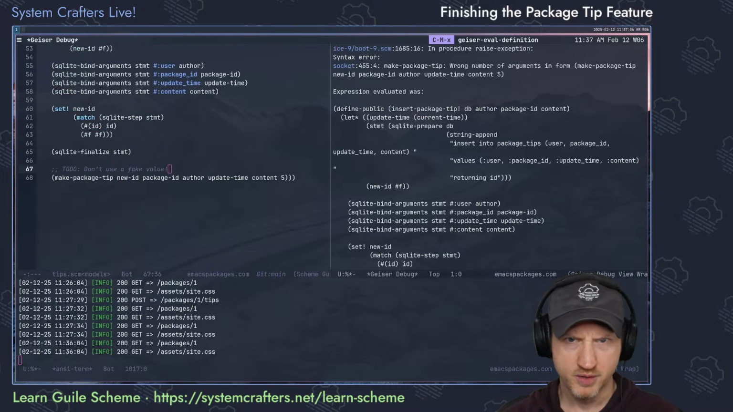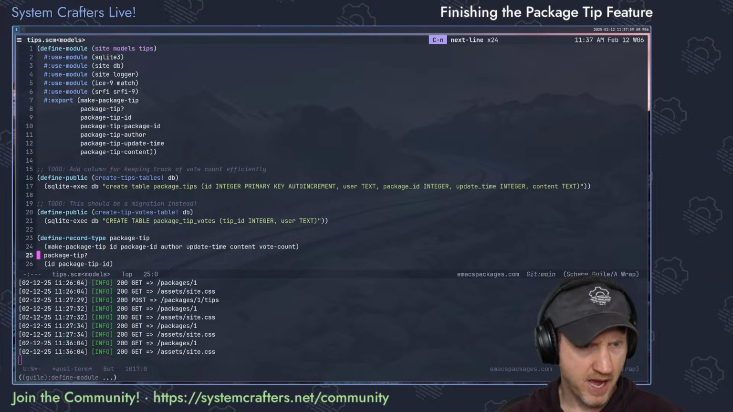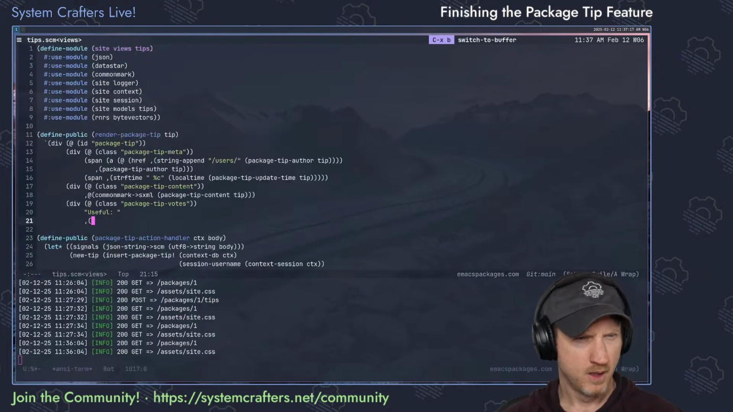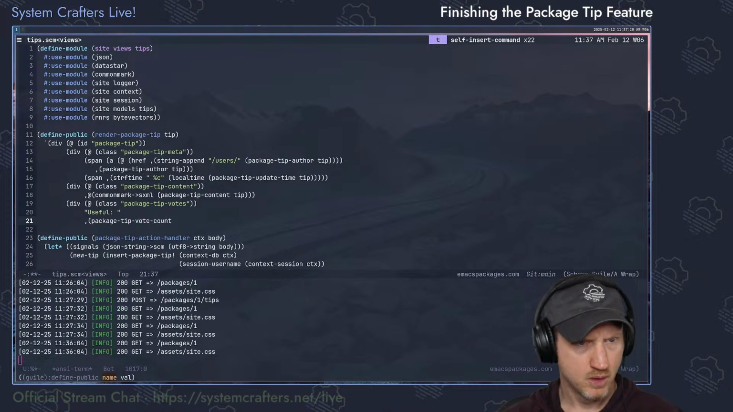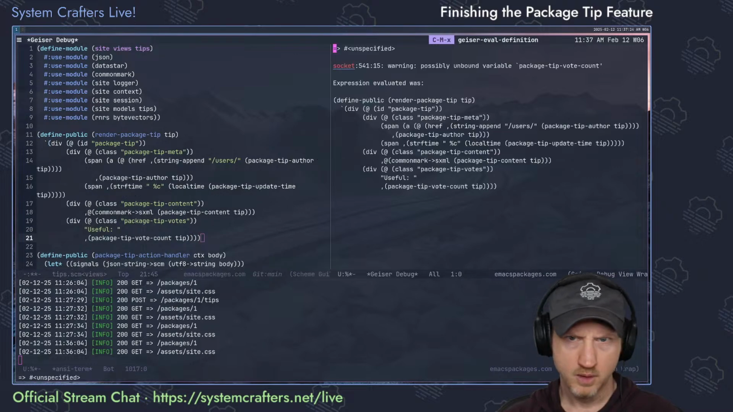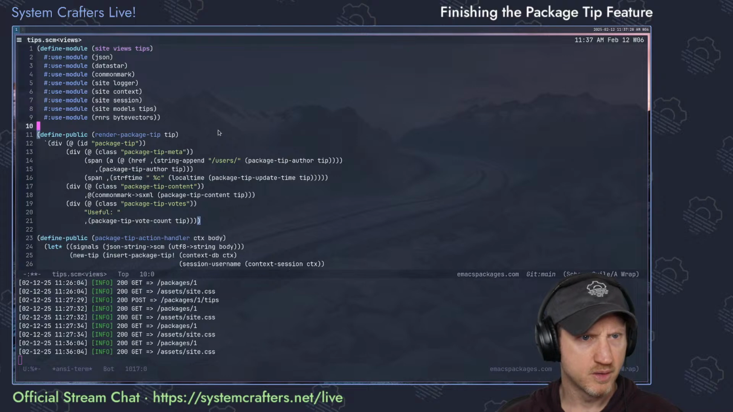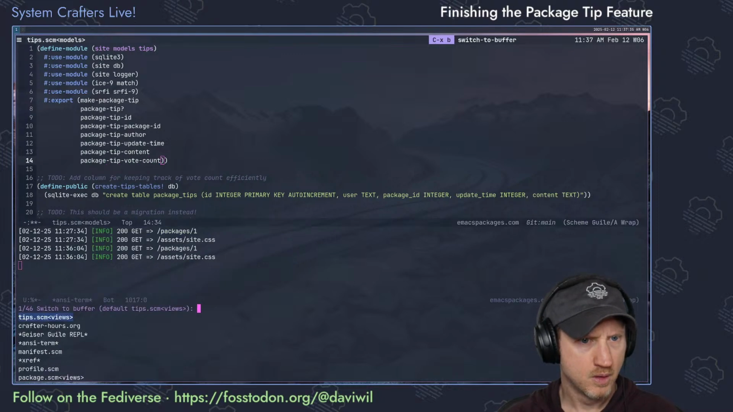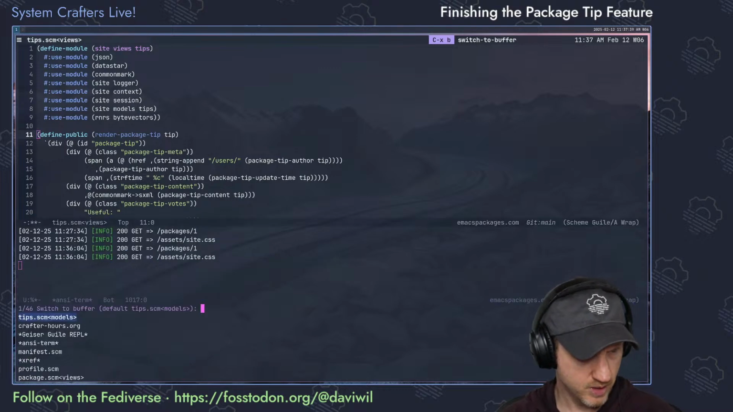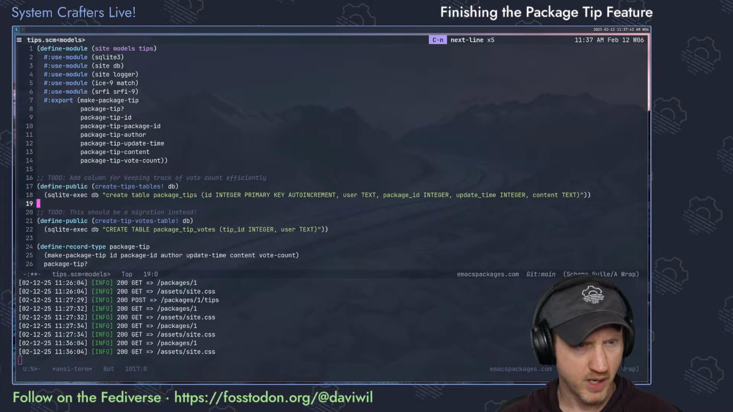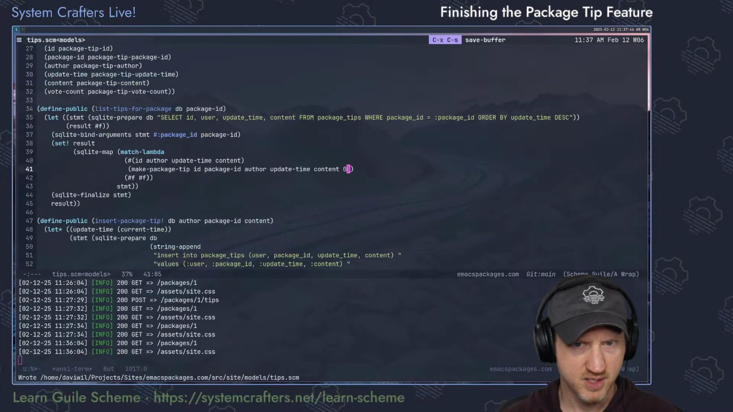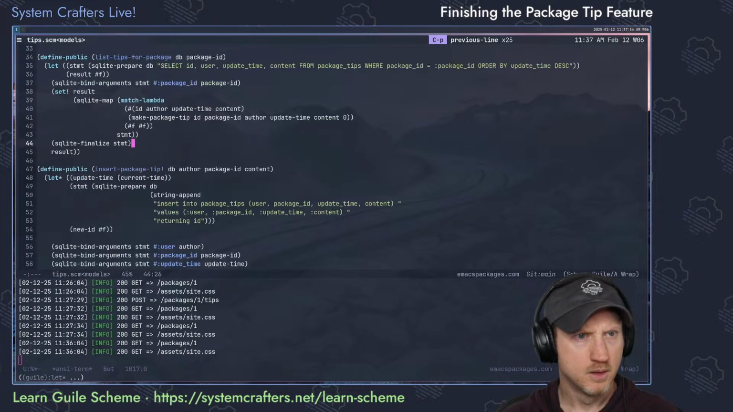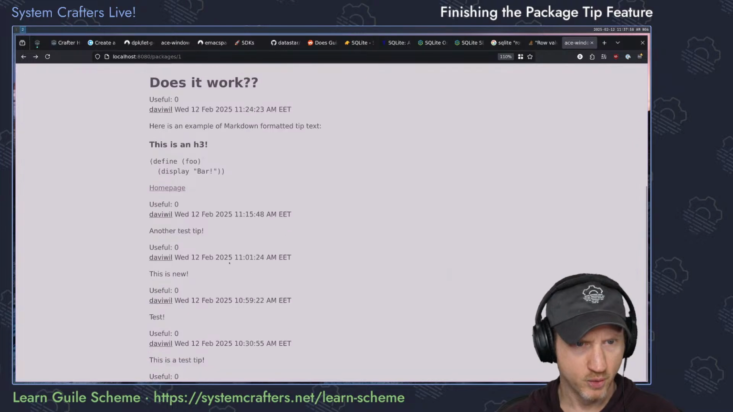So, let me reevaluate the package tip record type, unbalanced parentheses. Let's see. Yep, got that done. Now, package tip vote count tip. Possibly unbound variable package tip vote count. Did not export it. Okay, and then rerun that. That's good. I also need to make sure that when I list package tips, I'm putting a value in for vote count. So I'm just going to say 0. I'll say 0 here too. Reload. Okay, so useful 0, 0, 0.